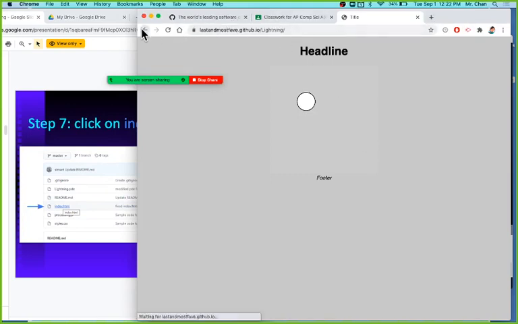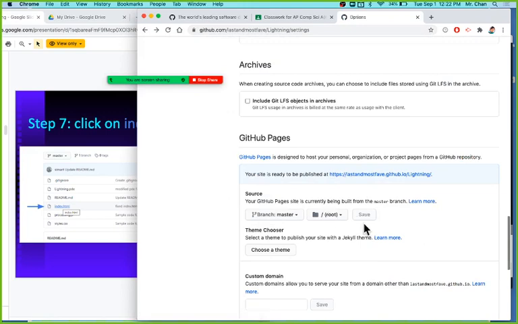Go back. Yeah, the site link is at GitHub Pages. You'll notice this part right here. It's going to be your username.github.io, and then whatever you call your repository, that's the slash whatever it is. Cool.